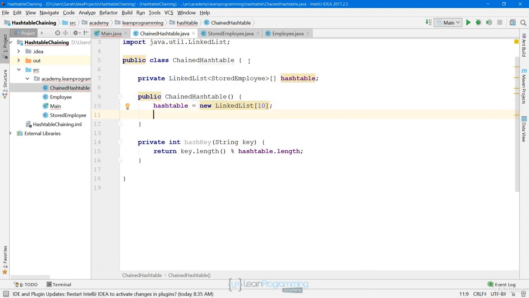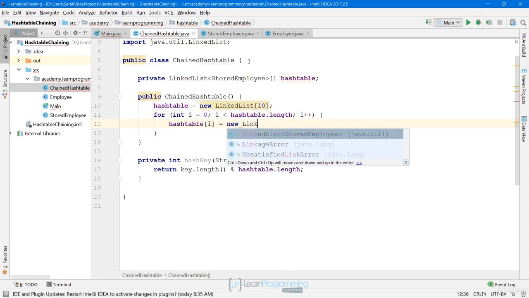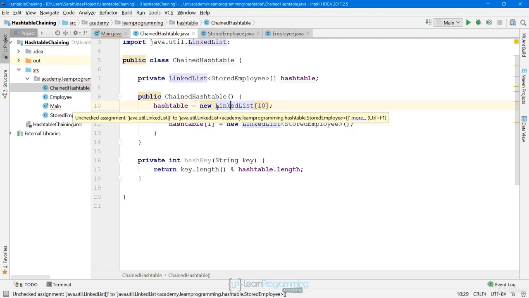And then we have to initialize each array position with a linked list, an empty linked list. So we're going to say for int i equals 0, i less than hash table.length, i++. And so we're going to say hash table[i] equals new linked list of stored employee. And that's it. So we create our hash table. It's an array of length 10, except instead of being a stored employee array, it's going to contain linked lists. And then we have to, of course, create an instance of linked list in every position.